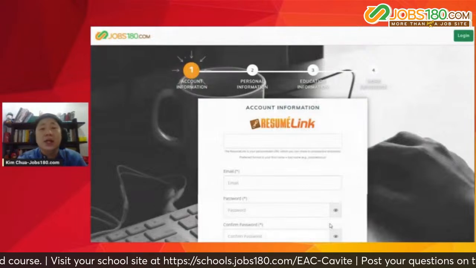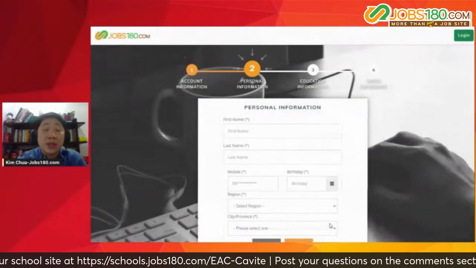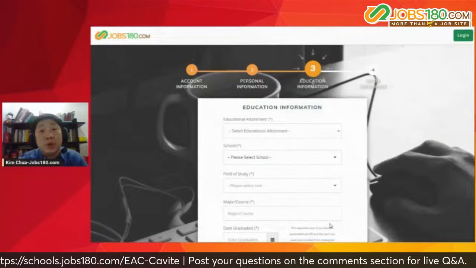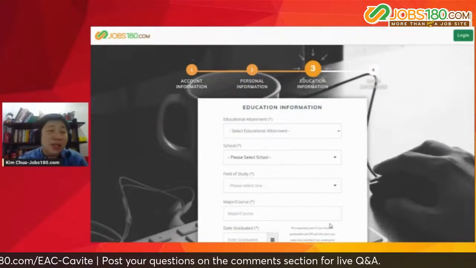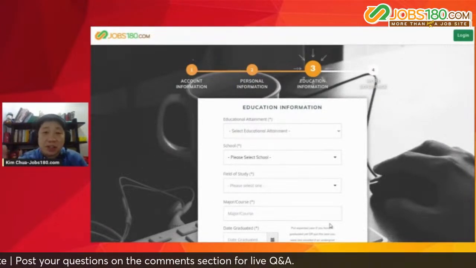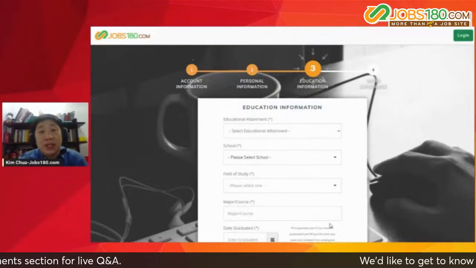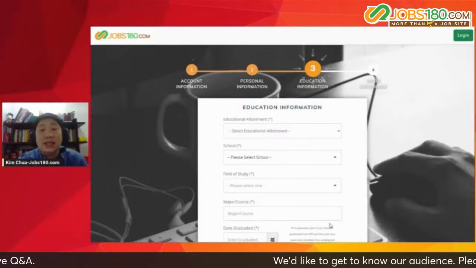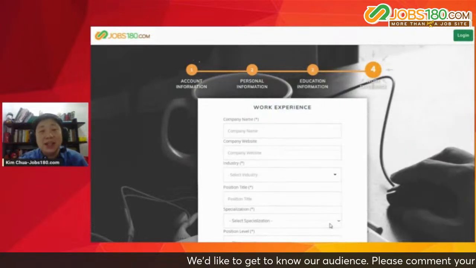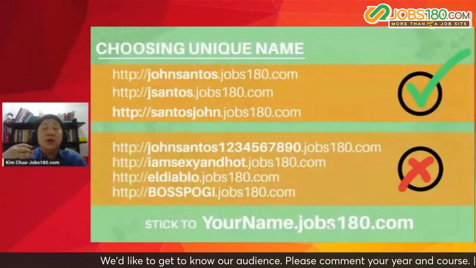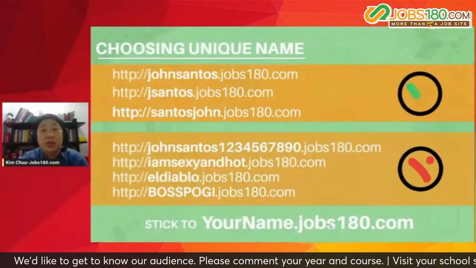You have the account details, you have your personal information, you have your education background, and just in case you have work experience, whether it's OJT or part-time job or whatever work experience that is, then you proceed to that work experience page. Pero pag wala, hanggang dyan na lang tayo sa my education information. Okay? After doing so, you now start to create your resume link.